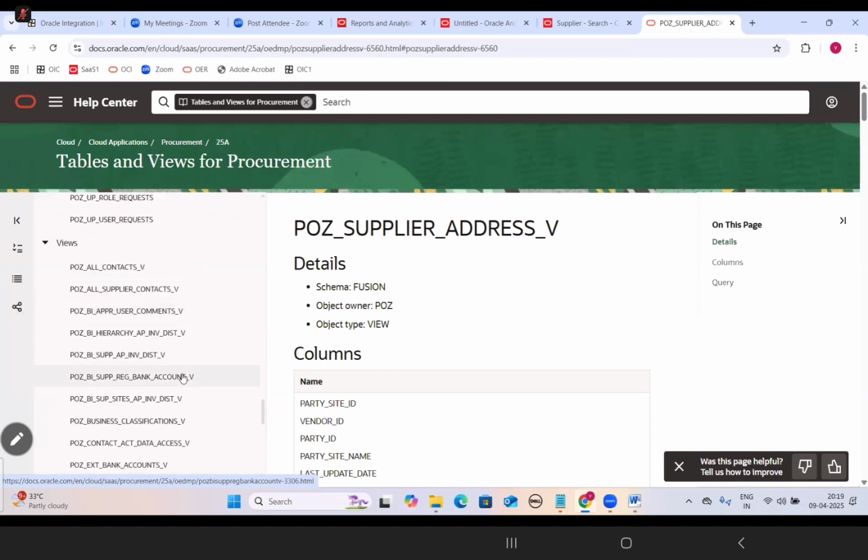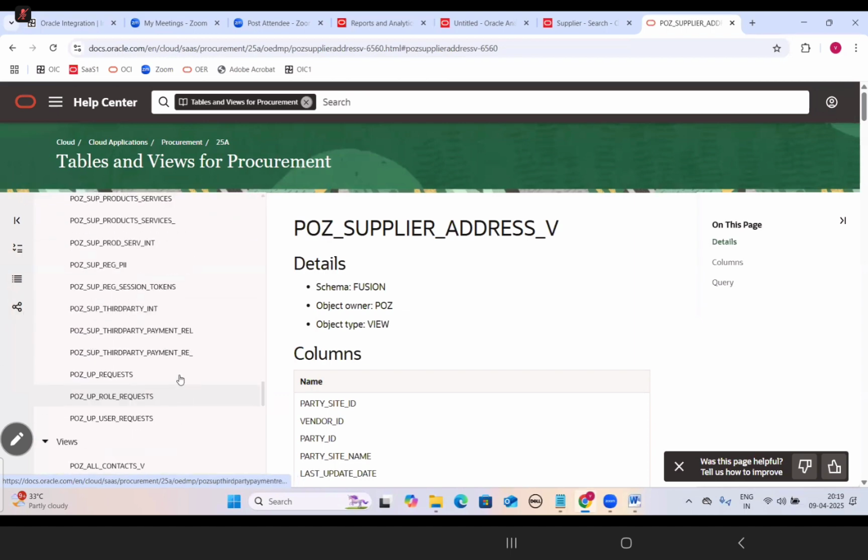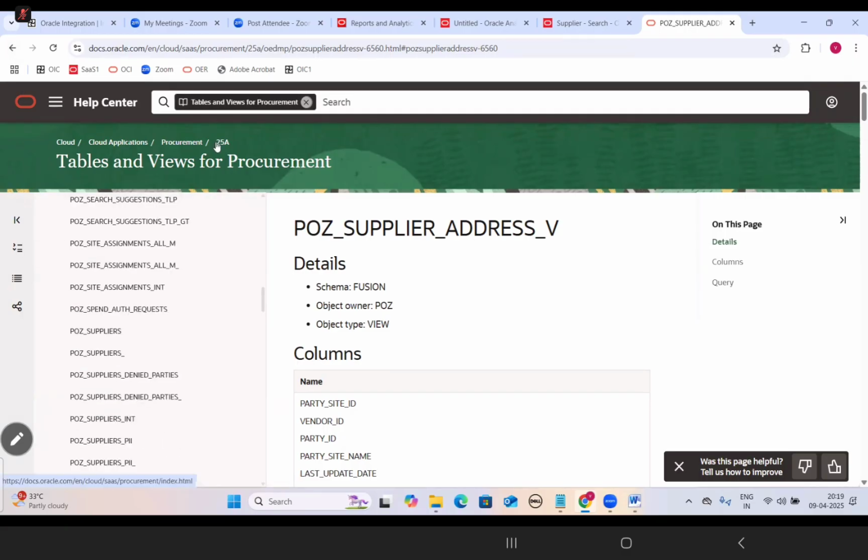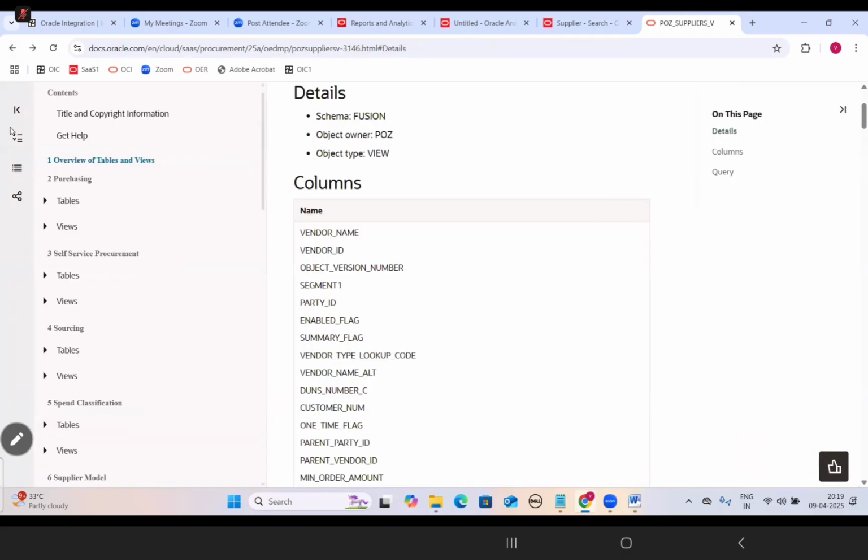So it's just the naming convention, guys. Supplier means you need to find the supplier tables. Customer means customer related tables will be there. Users means user related tables will be there. For users, you need to find the HCM model.